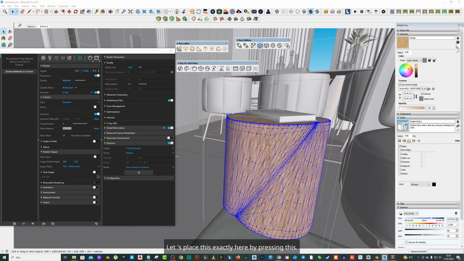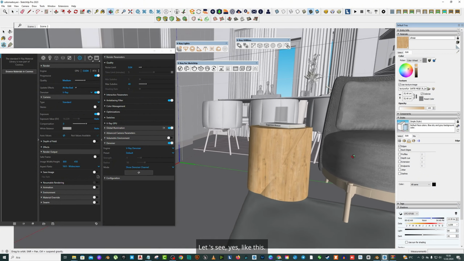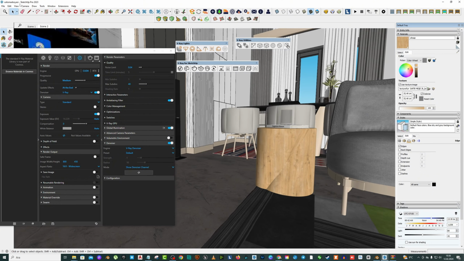Let's place this exactly here by pressing this. In the V-Ray Tools menu you see here, these two textures ensure that our texture fits perfectly on the surface. The fit part, over there, friends, ensures that the texture fits right here. That is, the coating fits here, friends. Let's see it. Yes, like this. Let's save this.